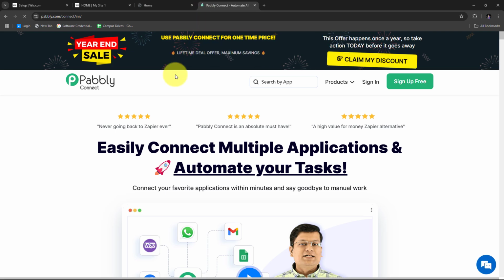This will take us to the landing page of Pabbly Connect. Here in the landing page, I have these two options of sign in and sign up for free. If you don't have any account with Pabbly Connect, then you can just click on this sign up for free button, and it will take only 2 minutes of your time, and you will get 100 free tasks every month. Or if you already have an account or you are an existing user, then you can just click on sign in.